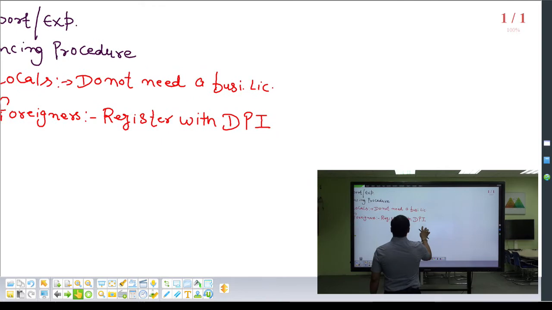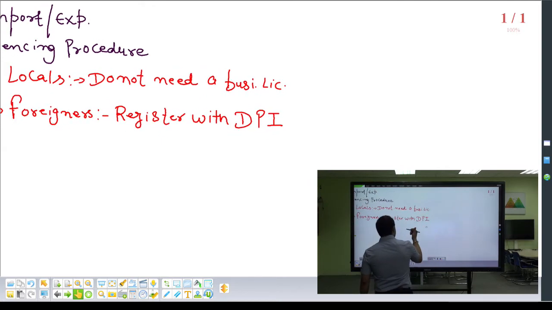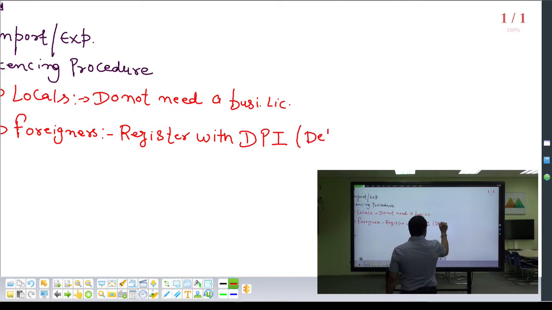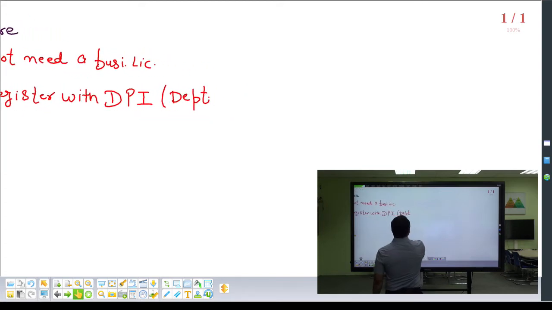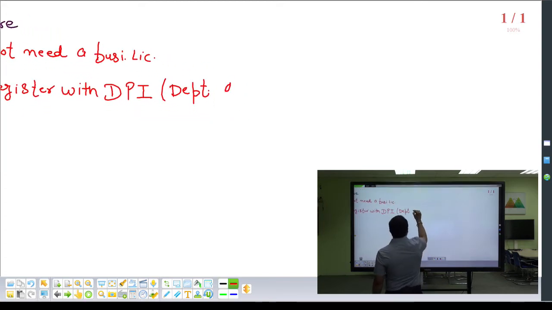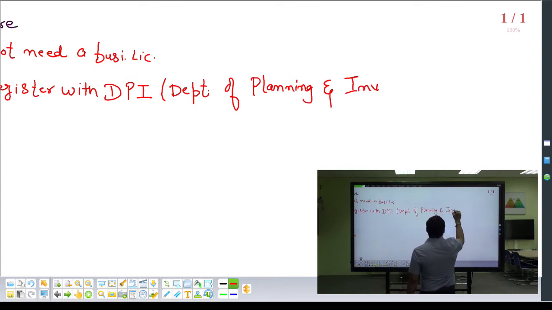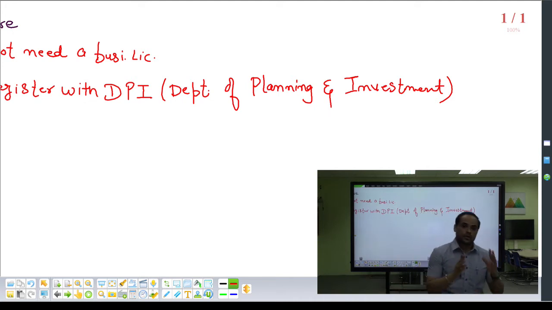So DPI stands for Department of Planning and Investment. It's known as DPI, which is much more common than the full name. So if you're a foreigner, right, you have to register in this department.